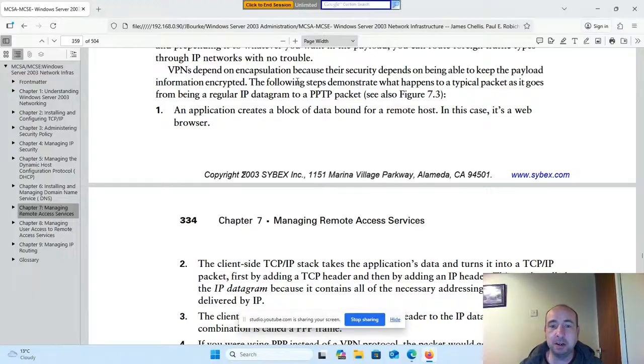VPNs depend on encapsulation because their security depends on being able to keep the payload information encrypted. The following steps demonstrate what happens to a typical packet as it goes from being a regular IP datagram to a PPTP packet. 1. An application creates a block of data bound for a remote host. In this case, it's a web browser.